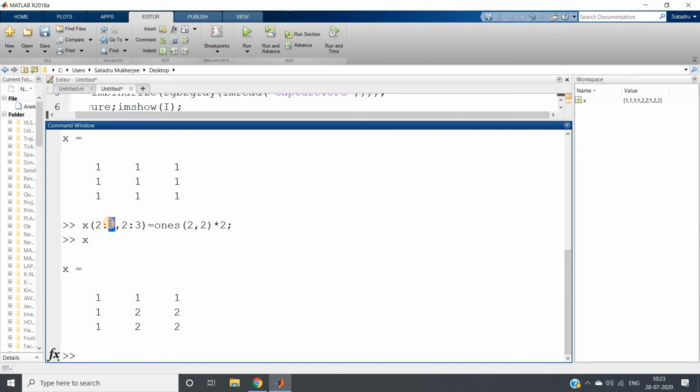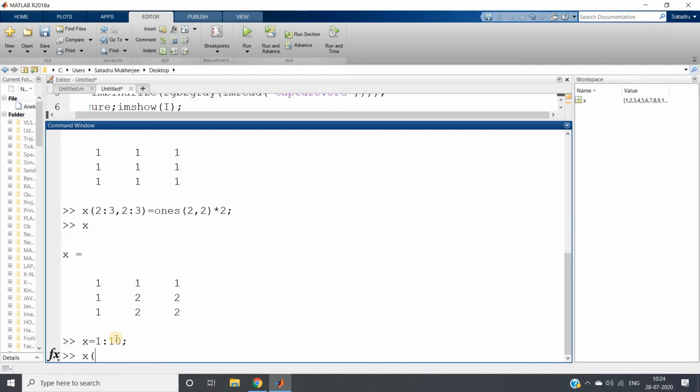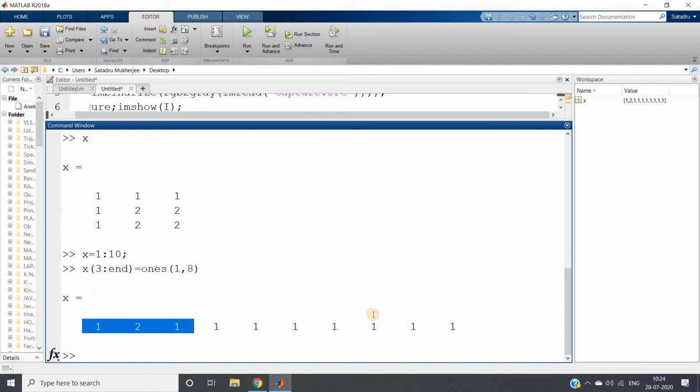Now instead of hard coding like this, let us make it general, and the index for that is end. Starting from a particular index up to end, if you want to do some processing, then you can use the end command. It will give you the end part. Suppose I am giving x equal to 1 colon 10 and x of 3 colon end equal to ones of 1 comma 8, and if I hit enter, see same result as earlier we are getting, 1 2 1 1 1 1 like that. So end indicates the last index.